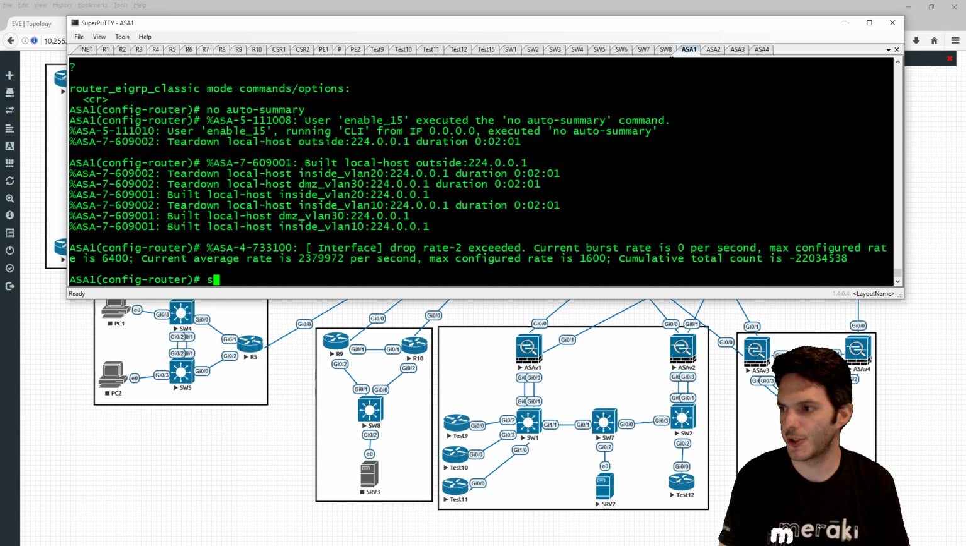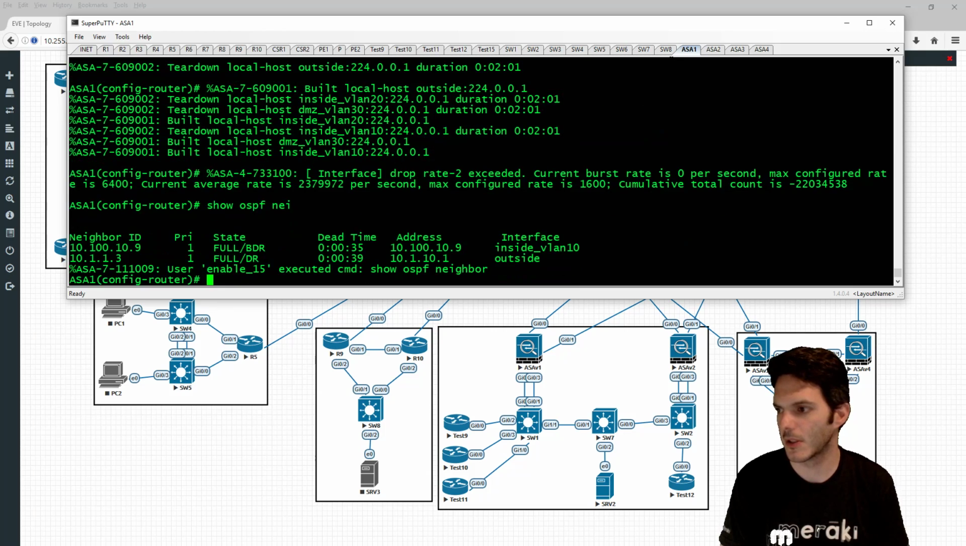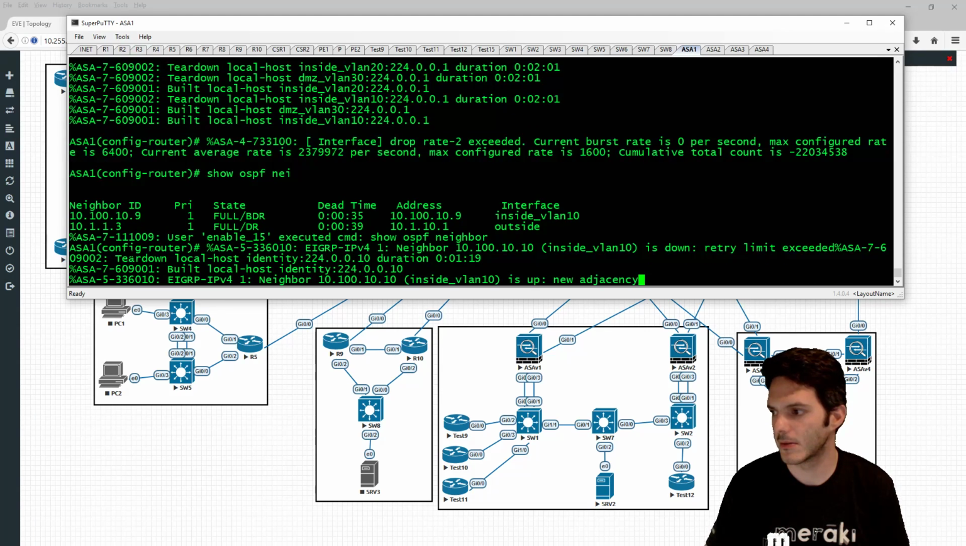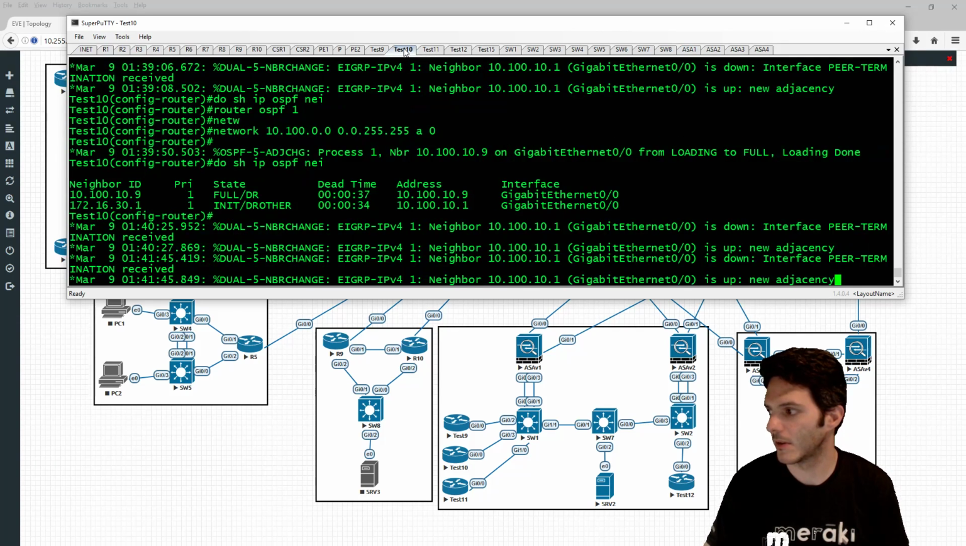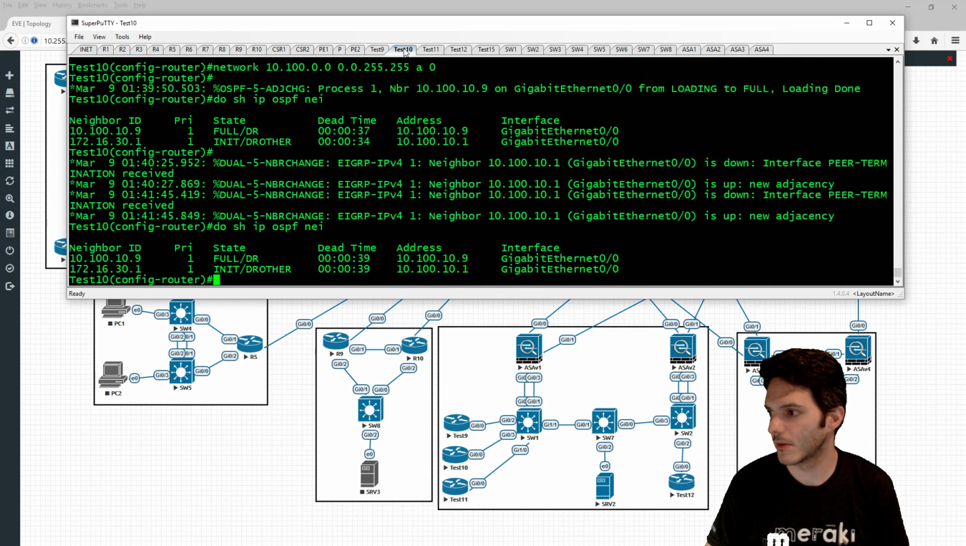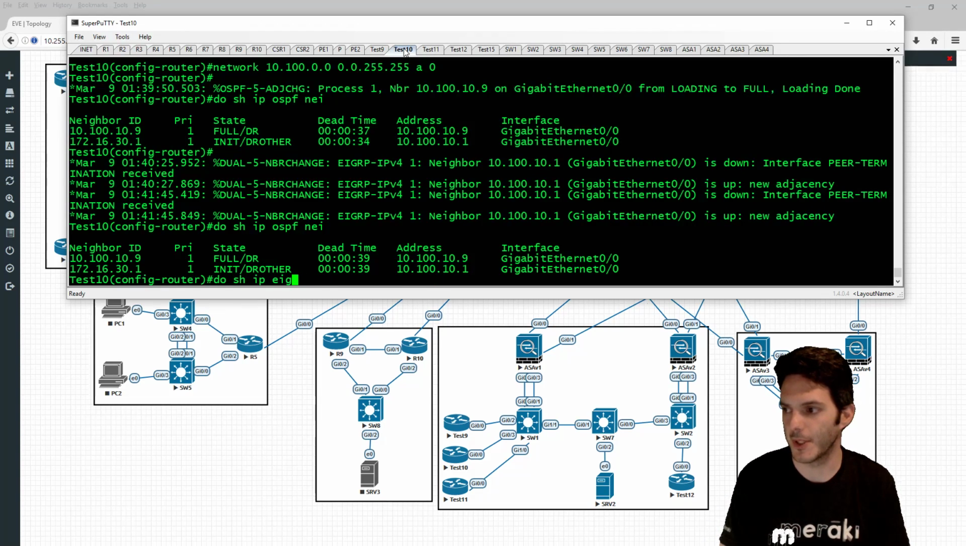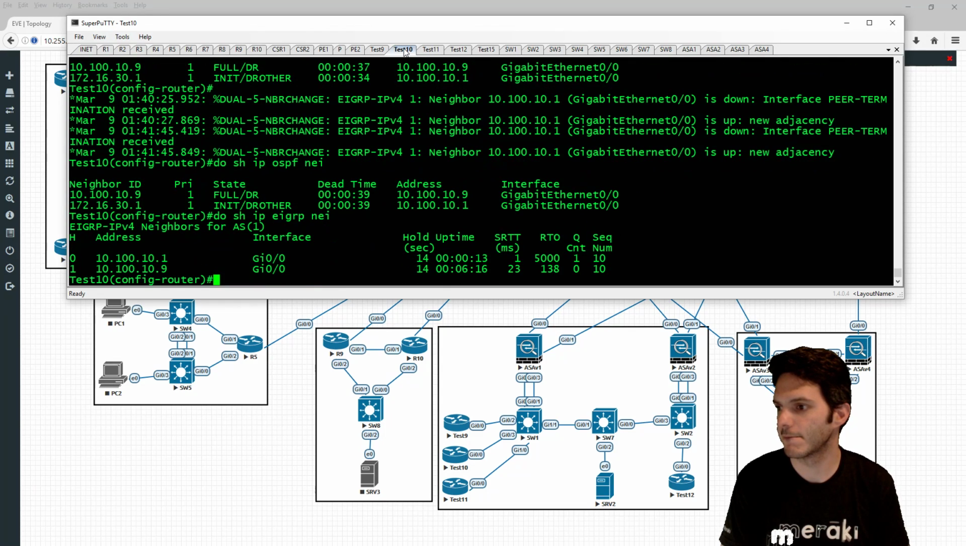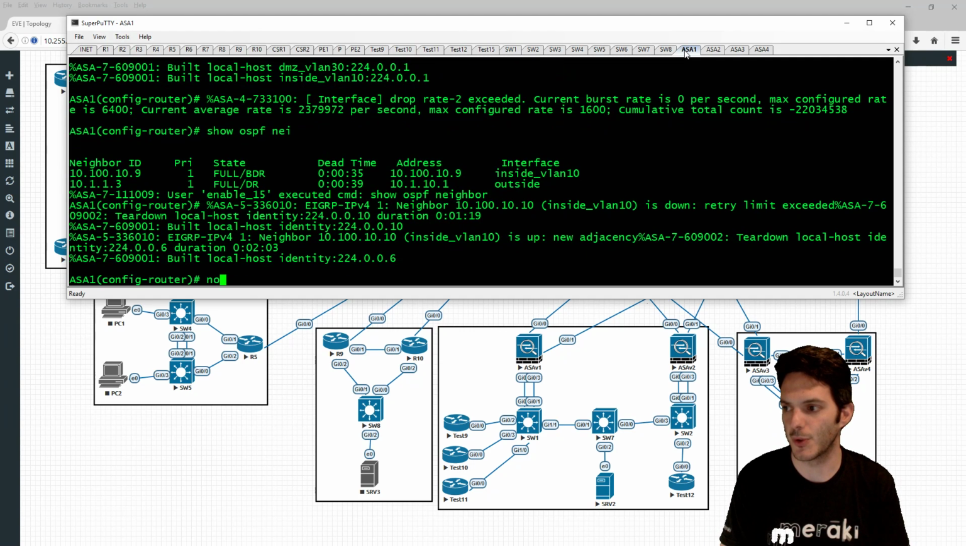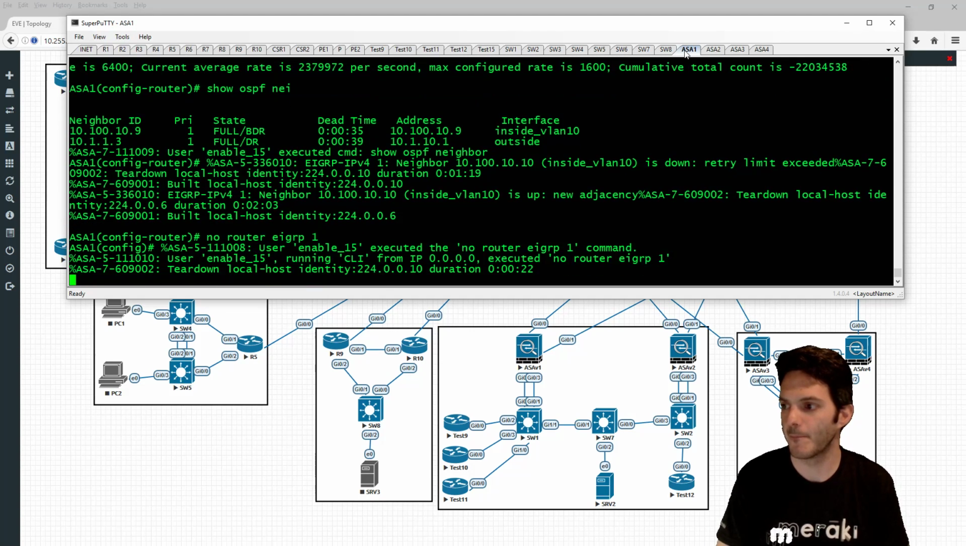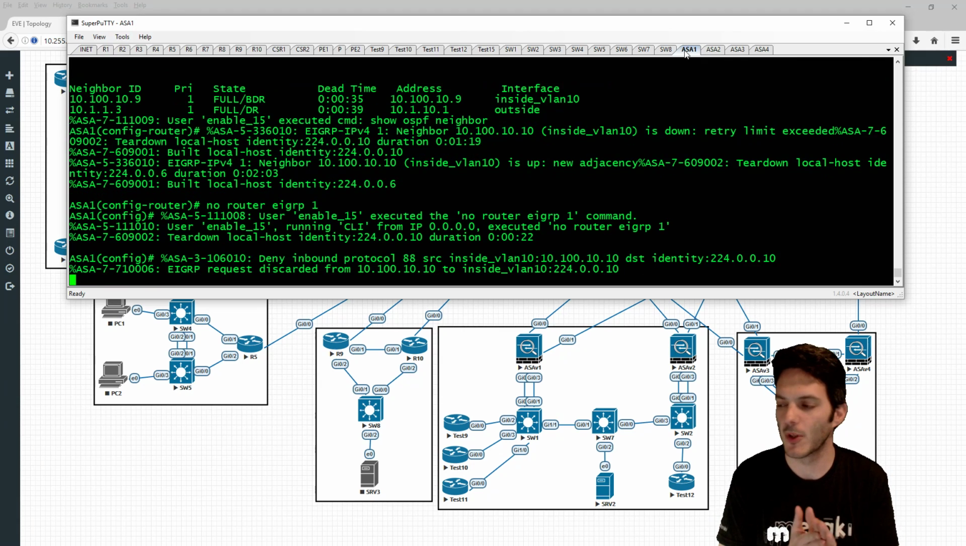So if I do a show OSPF neighbors, I have two neighbors, 9 and 10. This is saying 10 is up. Let me do show IP EIGRP neighbors. Yeah, it's not. So I'm just going to turn off EIGRP on these routers and the ASA. So no router EIGRP 1, just for the simplicity, since it's just not working.